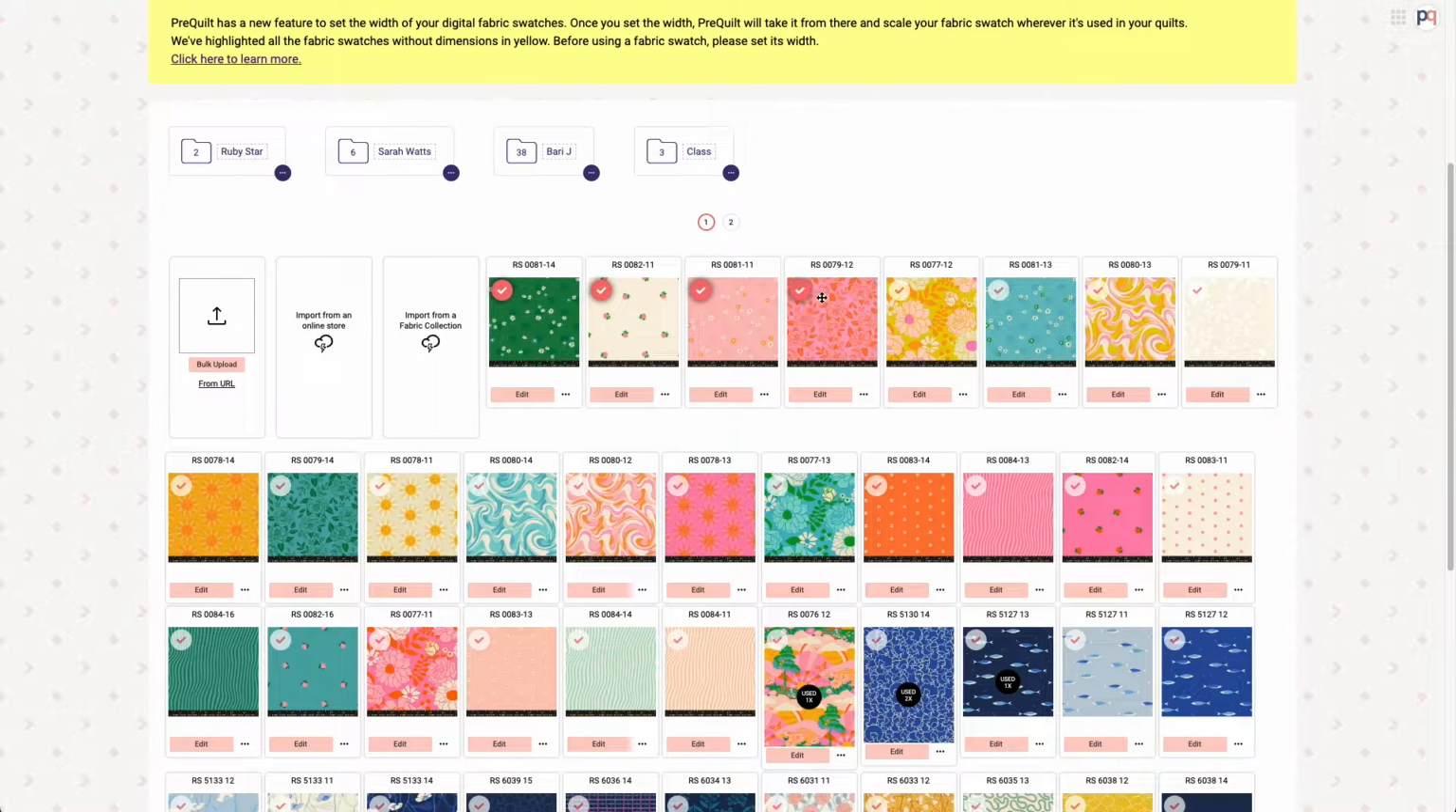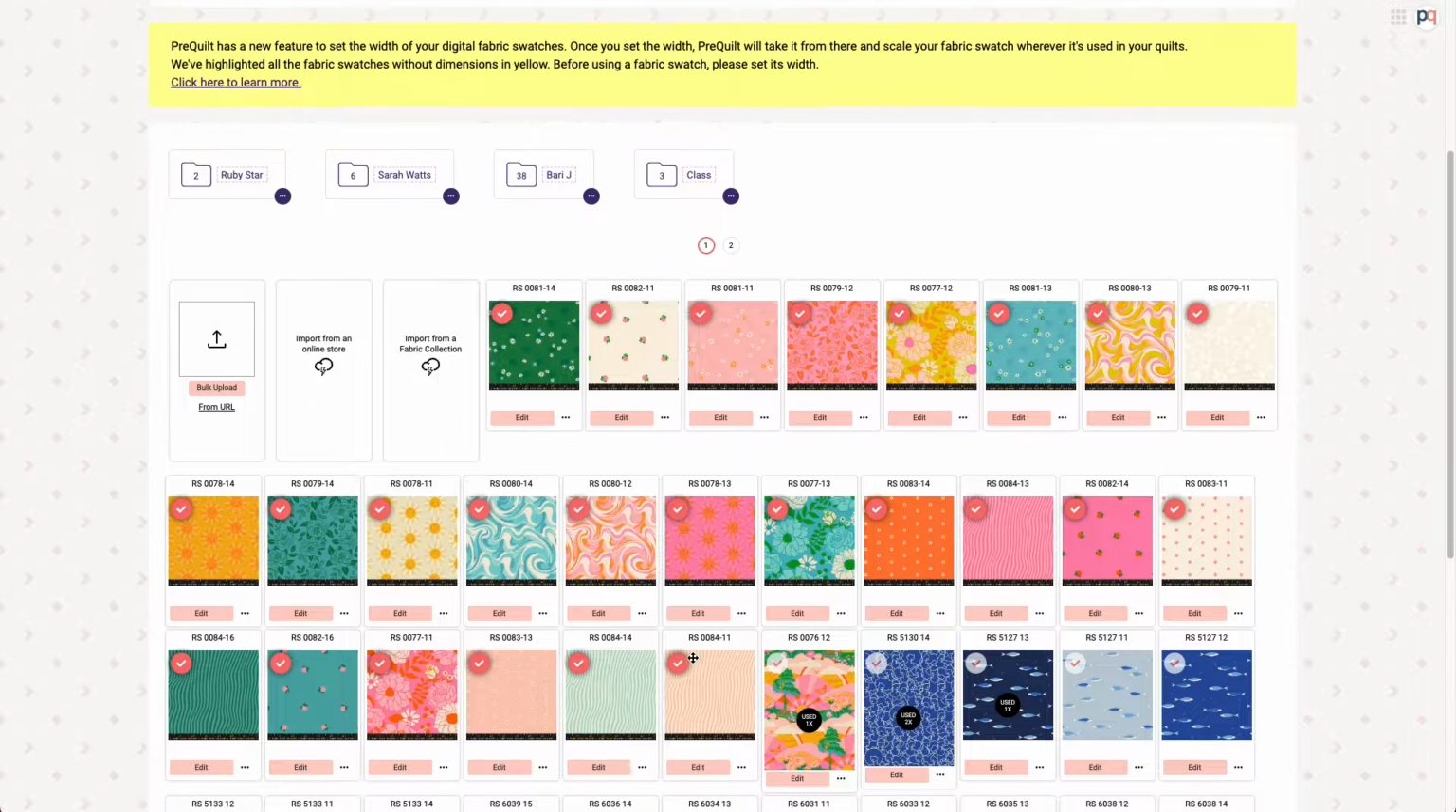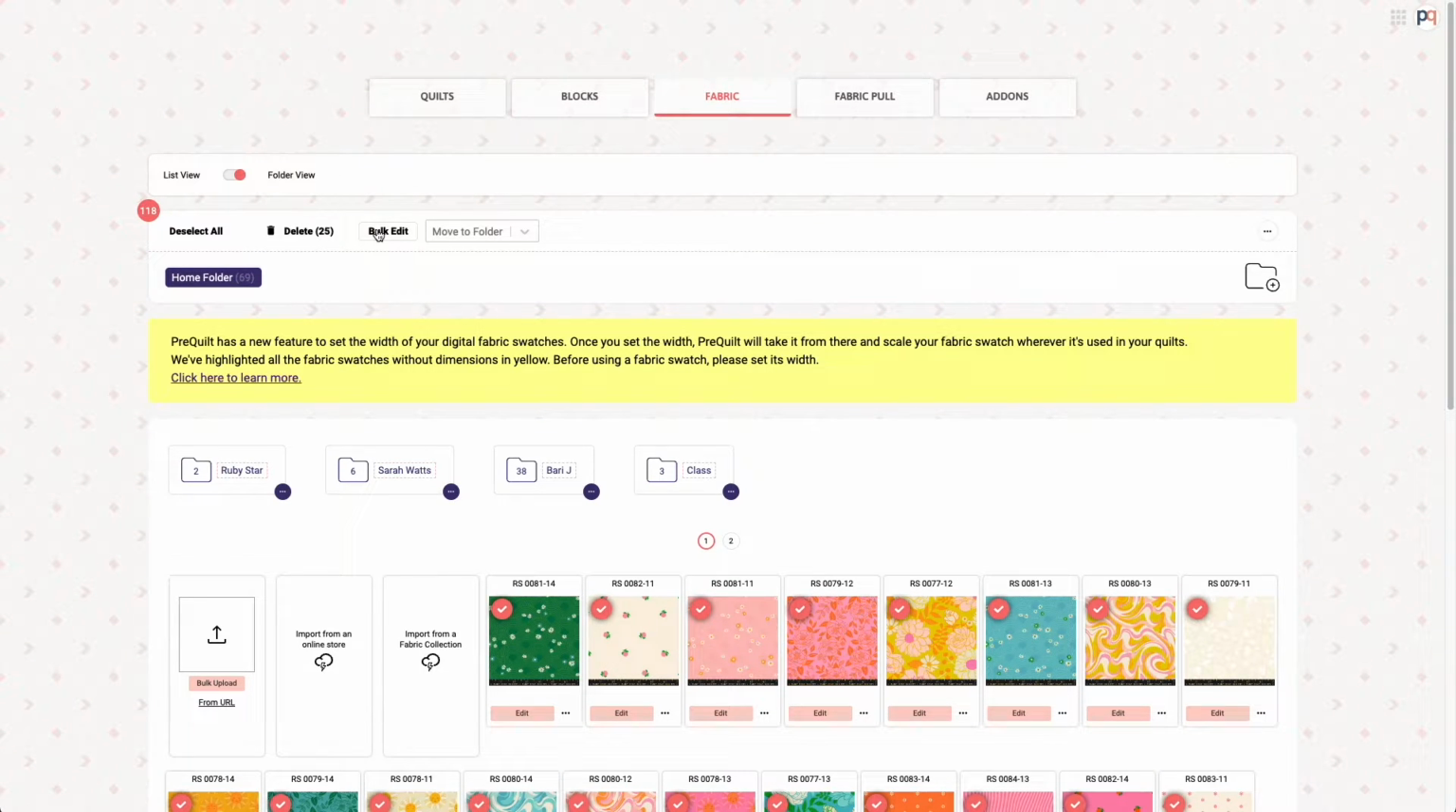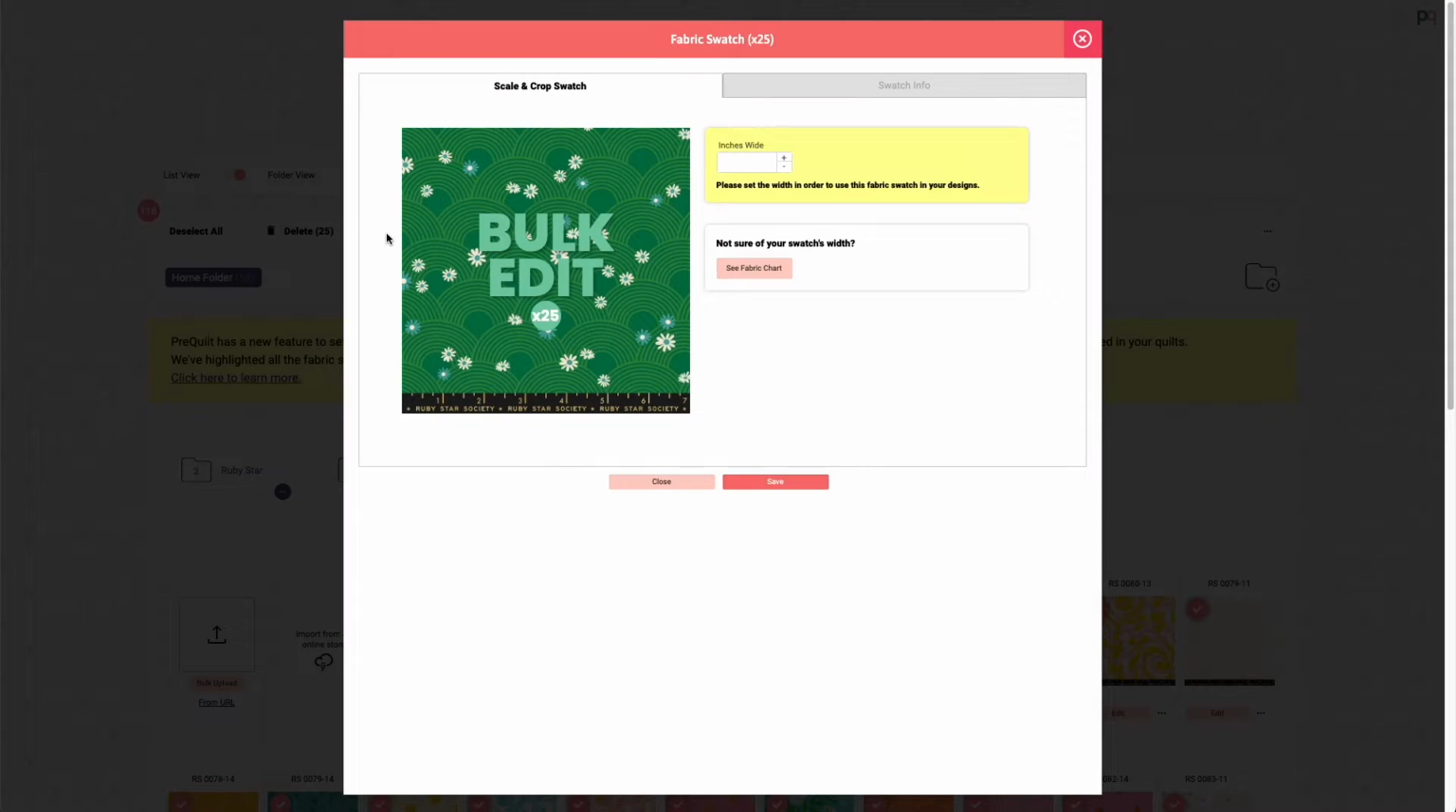If you click on the check mark in the top left corner of the fabric swatches, we can make some of the edits all at once for all of the fabric swatches. So I'm just going to click on all the ones that I just imported. Again, please note that you can do up to 25 different fabric swatches at once in what we call a bulk edit. So we're going to go up to the top and click on bulk edit, and that's going to open up a little page.